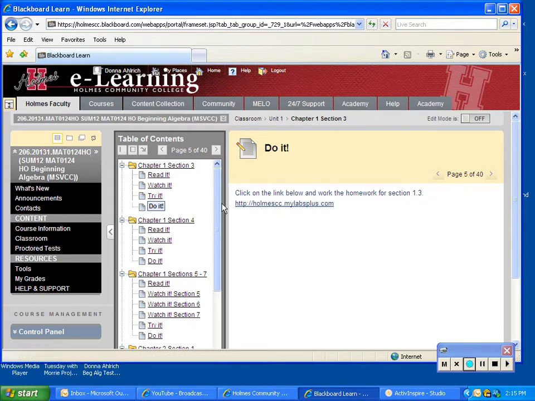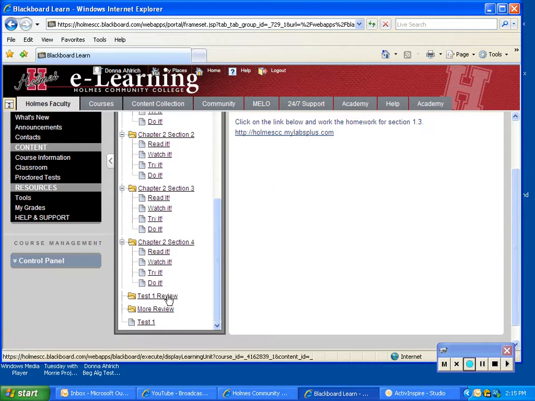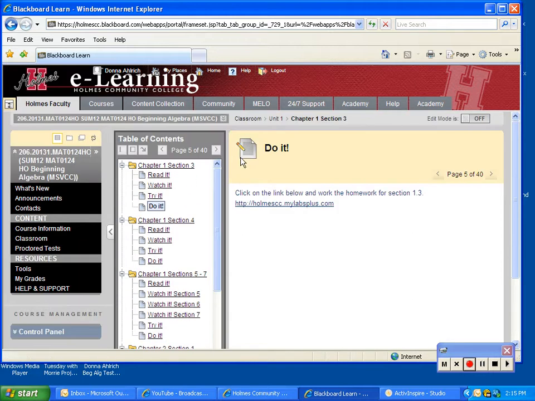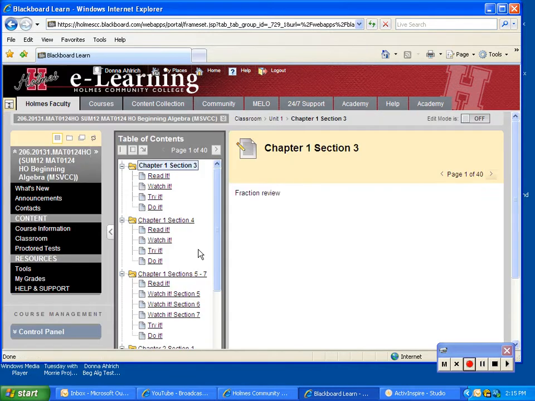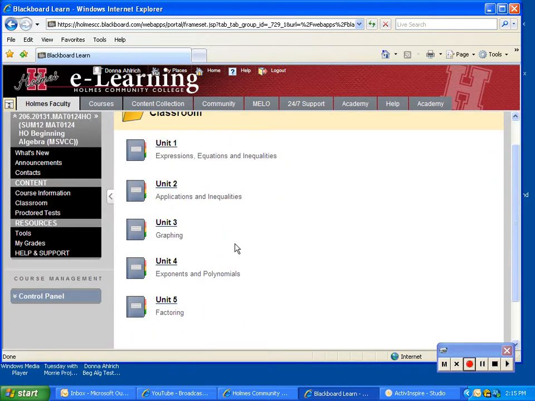Now we do this for all the sections that are on the first test, and then if you'll notice down at the bottom there is some test reviews, and then finally your test. And you will do this for all your chapters. And notice there are 5 units, so there will be 5 tests, and then the final exam.